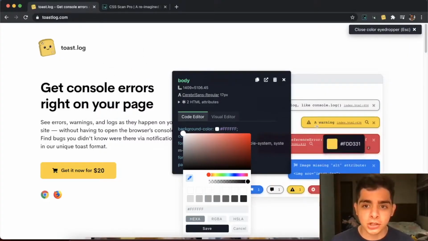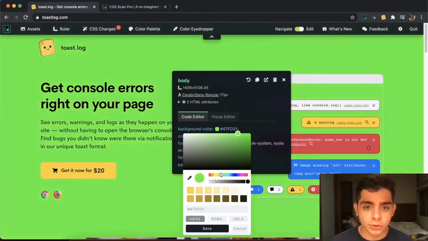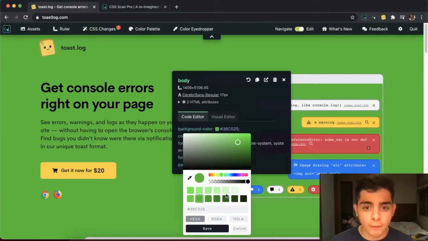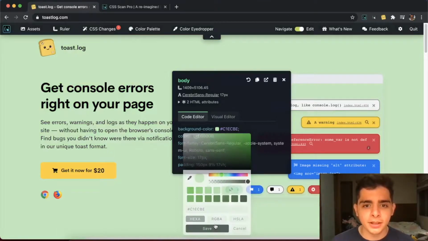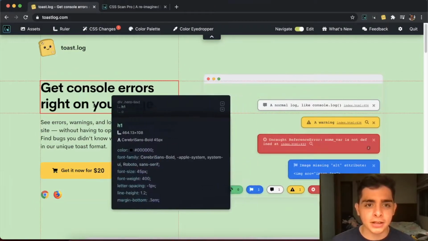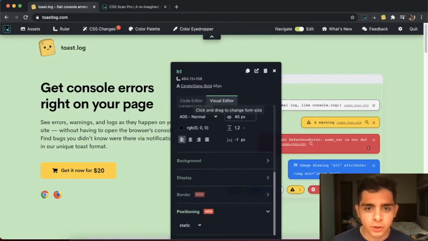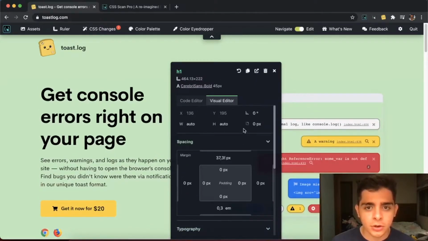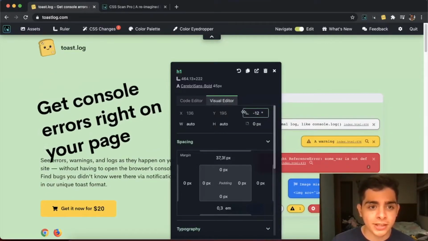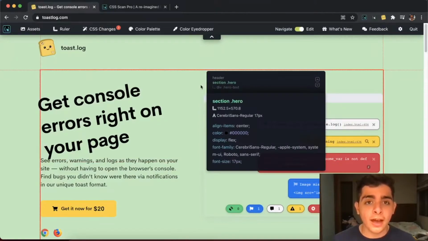So let's change this to actually a green, and here we have the tints and shades automatically generated for us. Maybe something like this. Okay, and then let's make another change. Let's make this font size bigger. So here we can go to the visual editor, we can rotate it a little bit. Oops, here, rotate. So now you can share these CSS changes with your team.